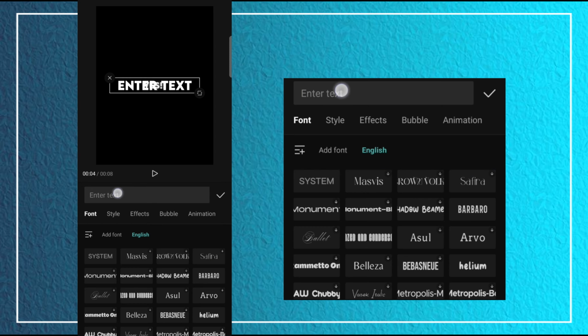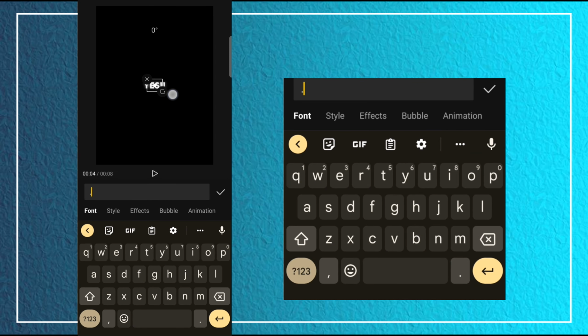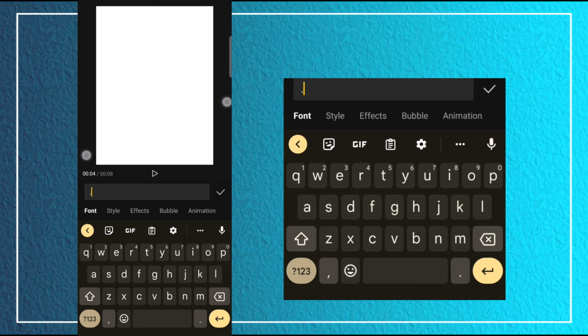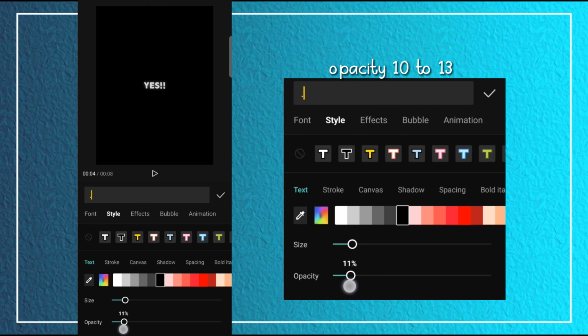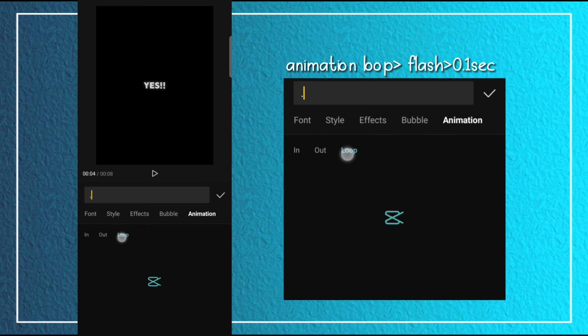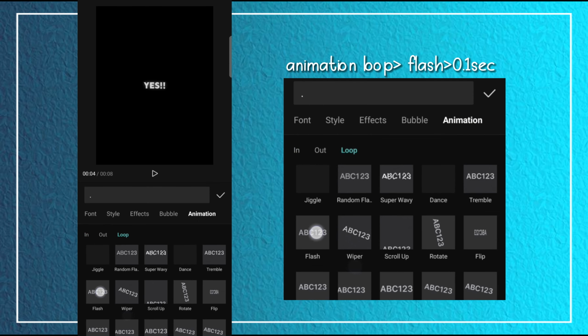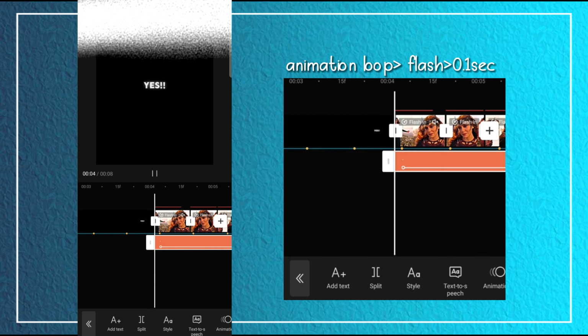For flicker effect, add a text. Type A dot and fill it to the screen. Go to Style, choose Color Black, Opacity 10 to 13. Animation Loop and select Flash. Put the speed at 0.1 second.